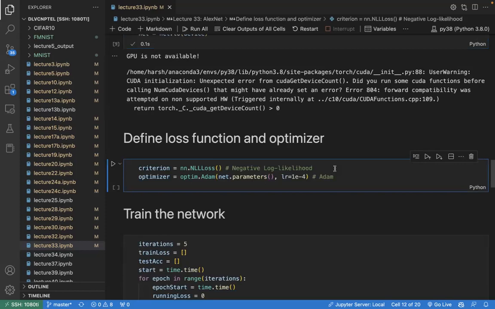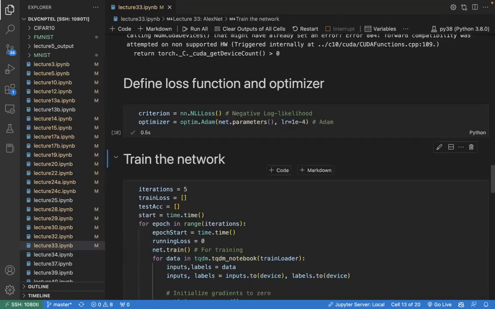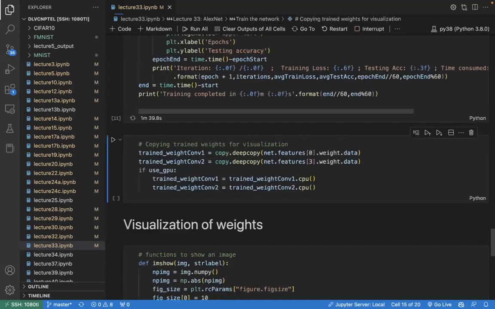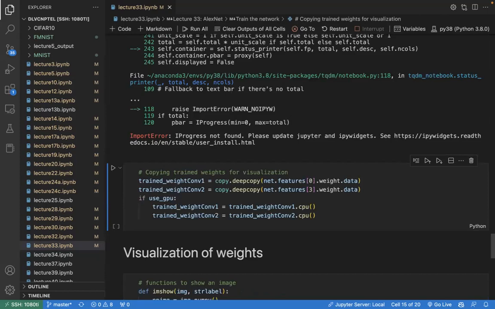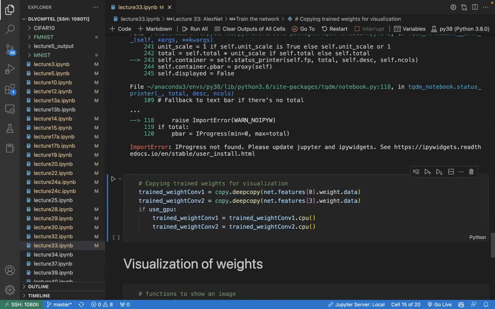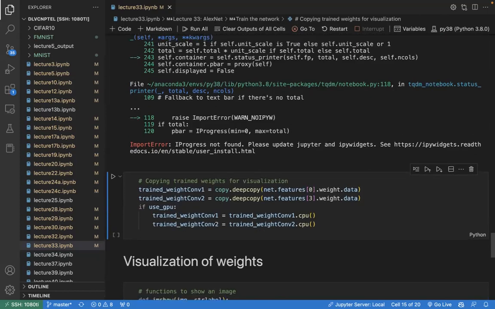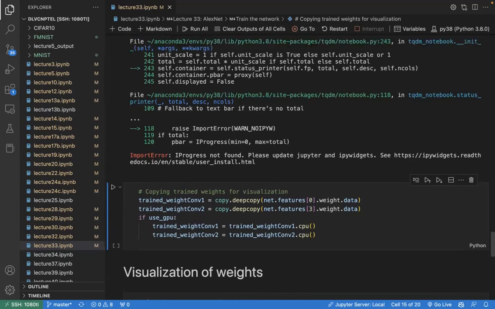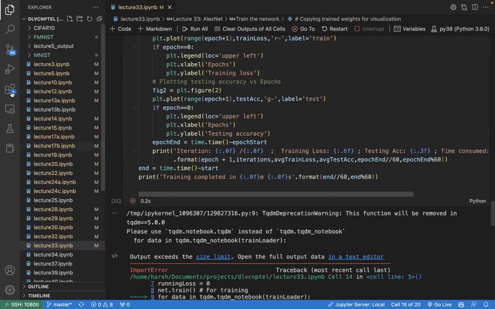Then defining the loss function and optimizer. We're using the NLL loss, which is the classic loss for classification, and then training the network. Cannot import. IProgress cannot be found. So let me see what happened here.